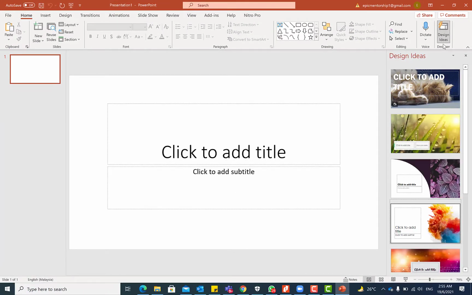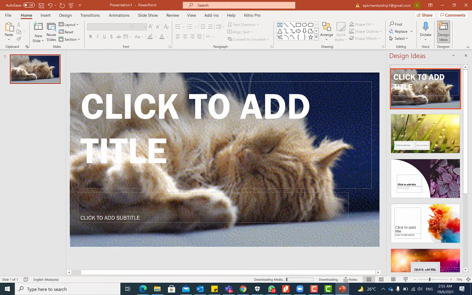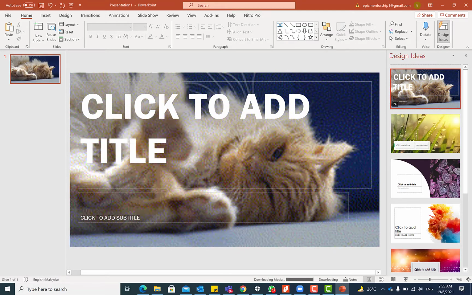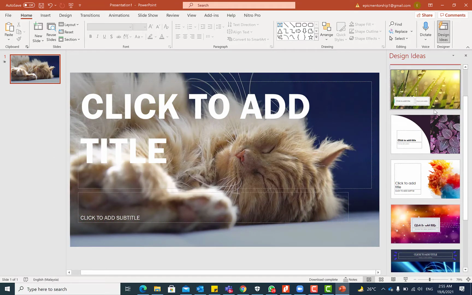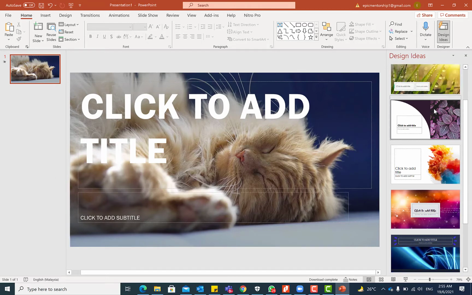and you'll see a range of ideas to choose from. Usually the first one here is a video. As we hover over it, you can see that beautiful cat moving around. Once you click on it, it's going to come over to our screen just like that, and we have this video. If you move down, you can see a range of other design ideas.